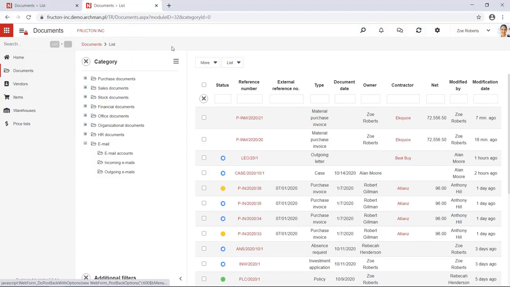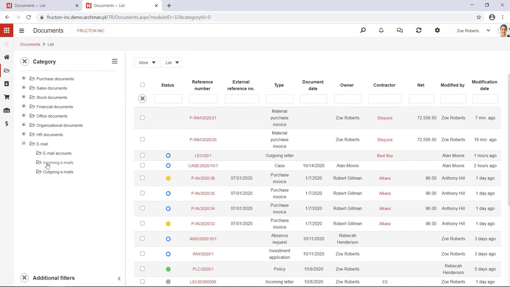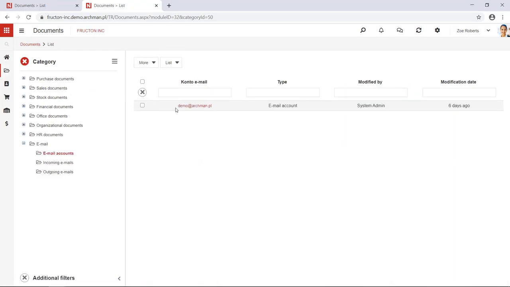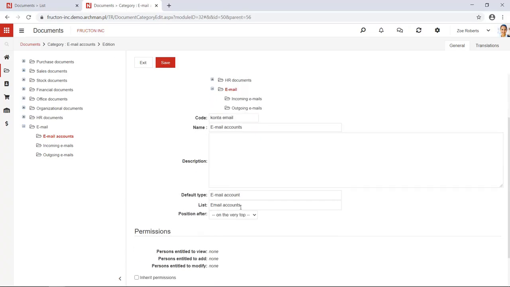For example, invoices. You have an account, let's say Invoices, and then you get the emails from this account, and the system creates invoice documents for all those emails. So look, I have, as I mentioned before, the lists attached to each category. So each category, each node of the tree might have a dedicated list.